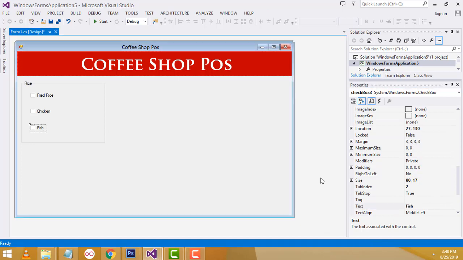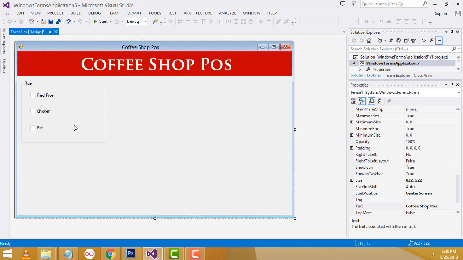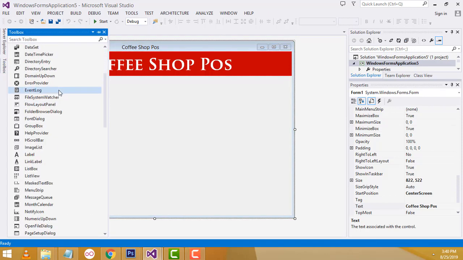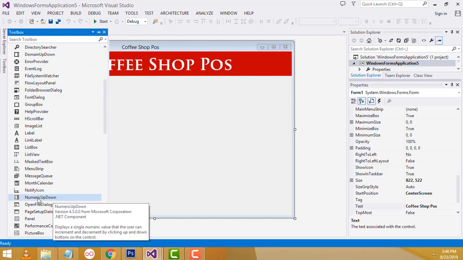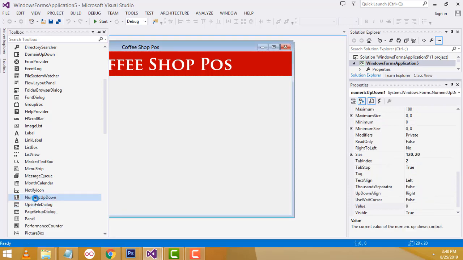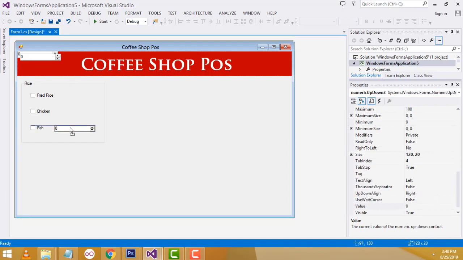Right. Now we need to drag 3 text boxes here. Okay, go back to our toolbox again. Here we have to drag this one, numeric up down. Instead of the text box we have to drag this numeric up down. We need 3. Then select the quantity here, how much you need. Text box, then it is good.